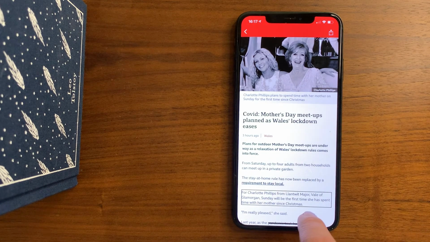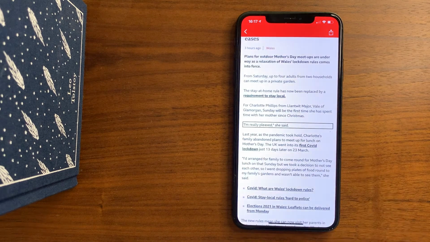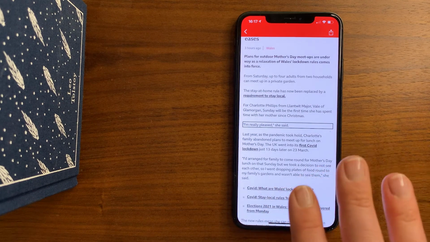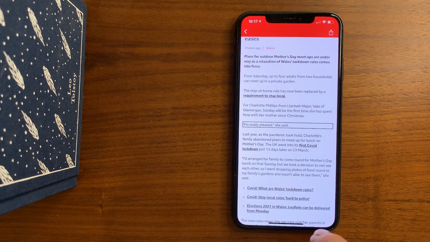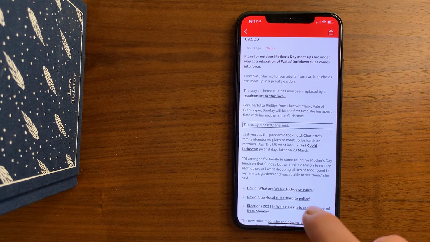For Charlotte Phillips from Llandough, Vale of Glamorgan, Sunday will be the first time she has spent time with her mother since Christmas. I'm really pleased, she said. And so on. So now this is everything I wanted to show you today on using VoiceOver on your phone. Now if you were following this with me, let's go back to the accessibility option and close it together. Okay, so let's go back to the homepage again.